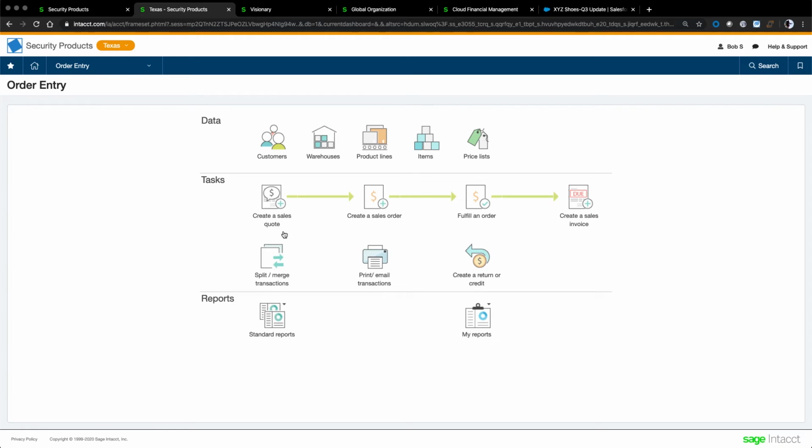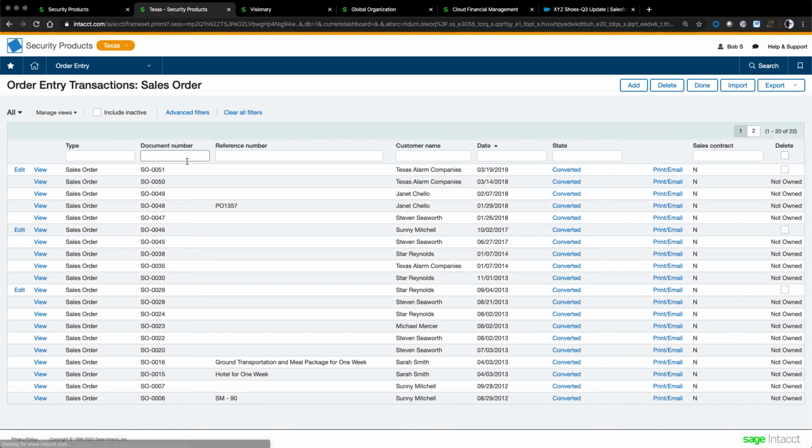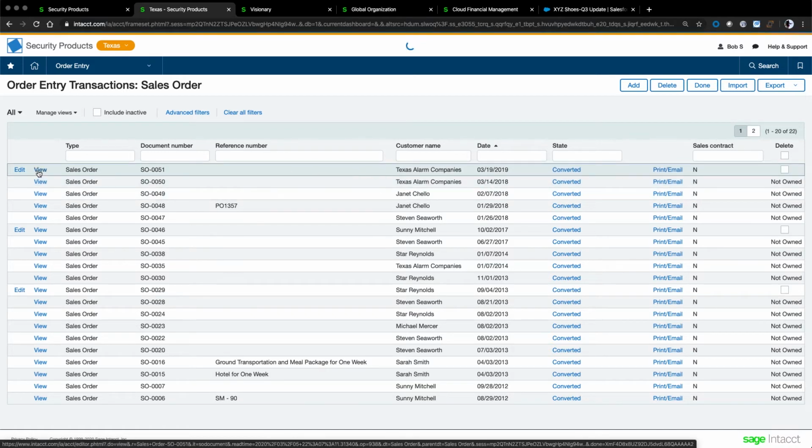By clicking this task on the map or on the main navigation menu, clicking the plus sign, I can create a new sales order. Or I can just click the name sales order to see a list of sales orders. Since you've all seen what it looks like to enter data on a form, I'm going to pull up some existing sales orders. As I go through this list of sales orders, I have this company, Texas Alarm Company, and they're asking about an order that they have a sales order number for.